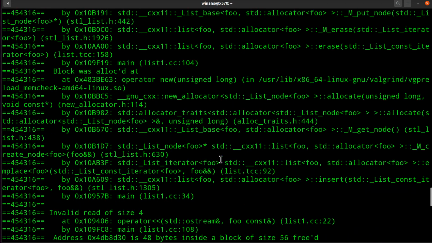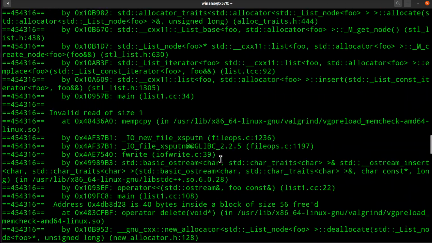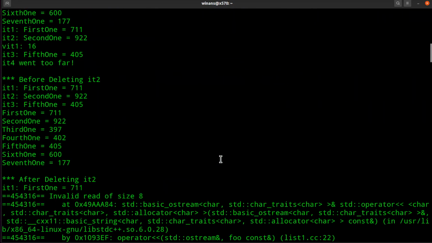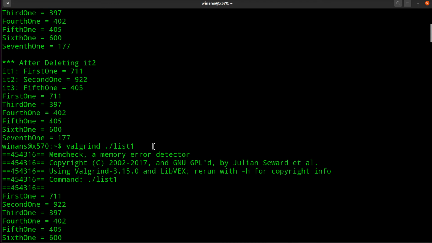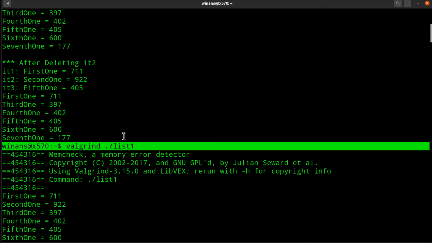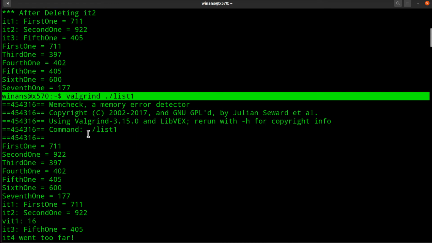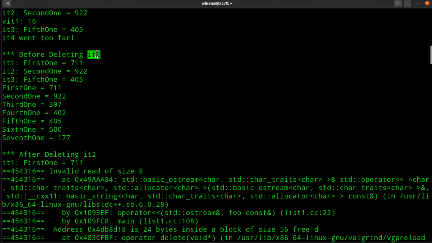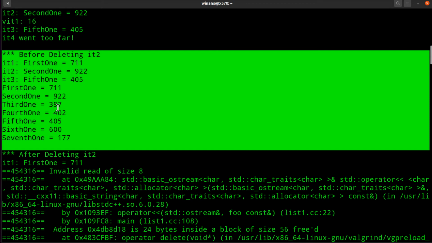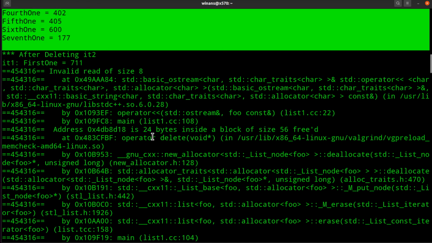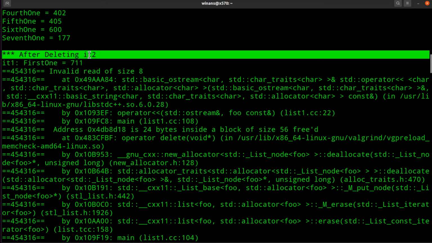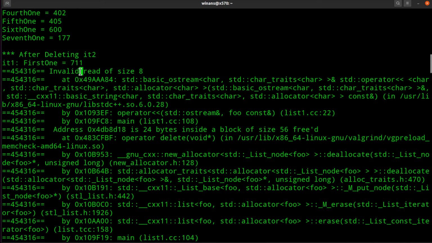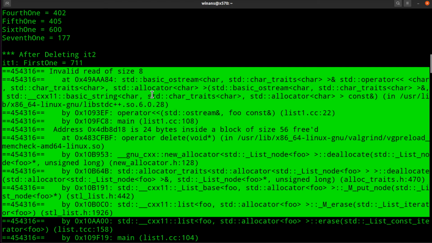And yes, look at all the spew in here. What do we got happening up here? It's very unhappy. Here I am running the thing. Hello, I'm Valgrind, and I'm checking stuff. Here it prints all this stuff out, and everybody's happy before deleting. Nothing bad, nothing illegal. Then I say, after deleting IT2, here's the node that IT1 references, and now you'll notice that Valgrind says, oh, you're doing something wrong here.